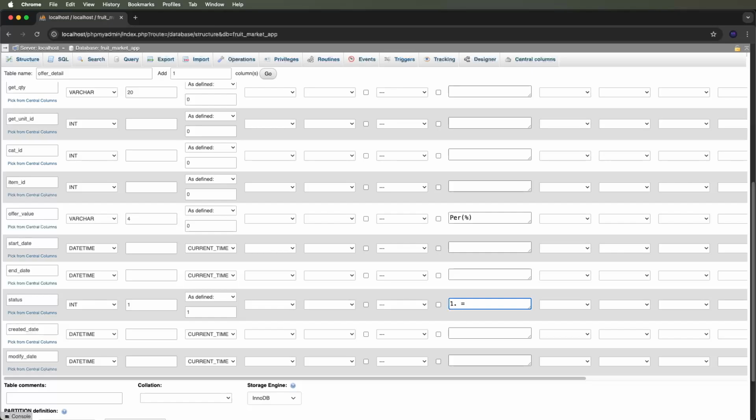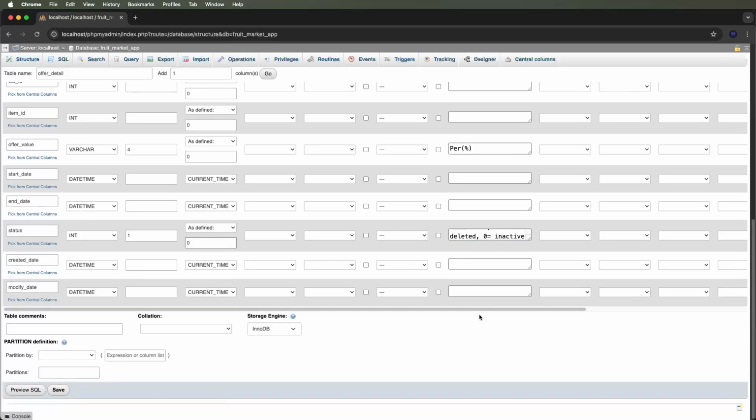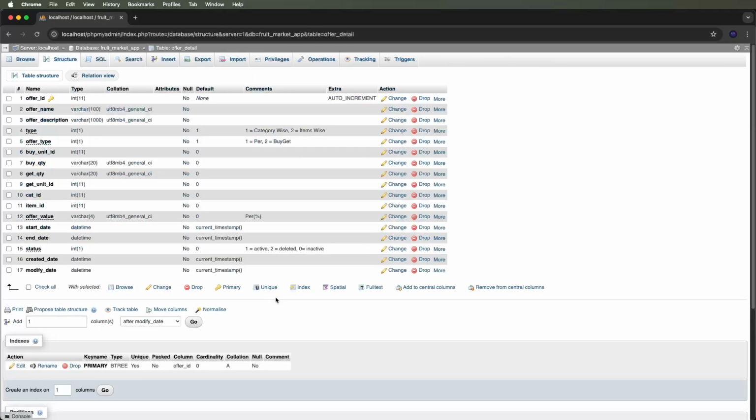One means this offer is active, two means deleted, and 0 means inactive. By default, we need to set the offers as inactive. Now we need to save these tables and manage the order details.